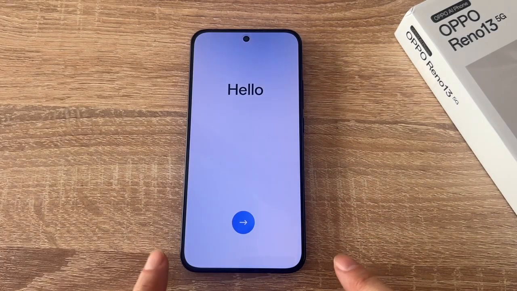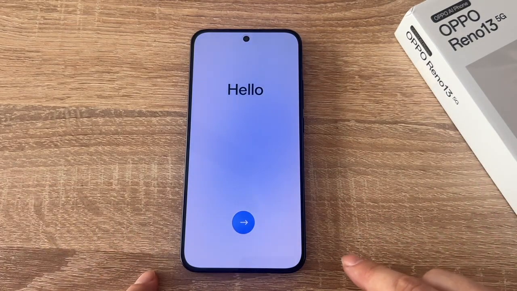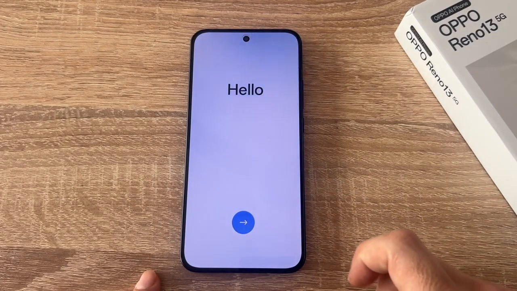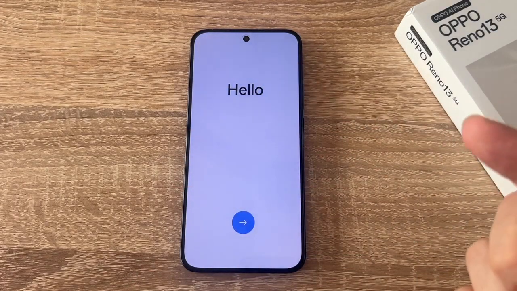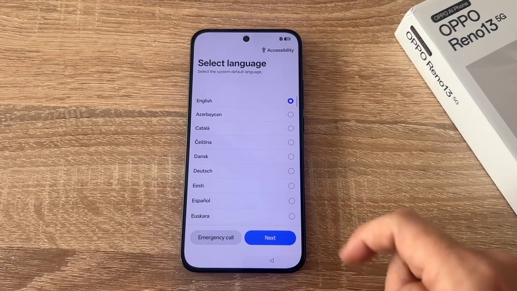After a moment, as you can see, no more than a minute has passed, the phone is reset and we're at the main screen, as if we just turned it on, ready to select the language.